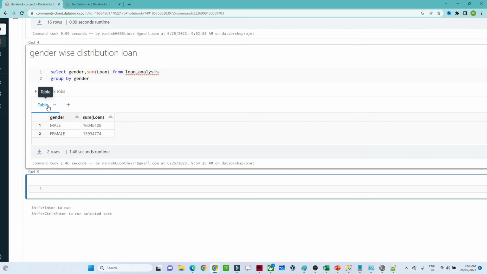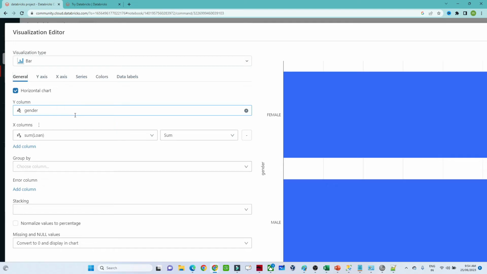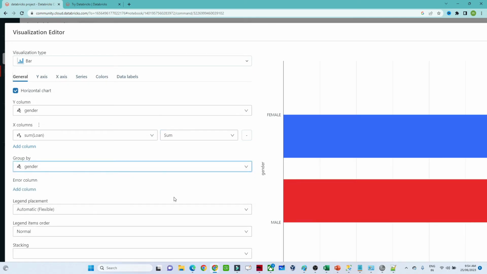Now this is showing in a tabular format, right? But if you want to visualize it, click on the visualization. Here you can visualize. So gender we have selected, and the sum of loan we have selected. If you also select the average, you will get to see the average wise. But as of now we will select the sum, and group by gender we will do. And this is how you can see the bar chart getting created.